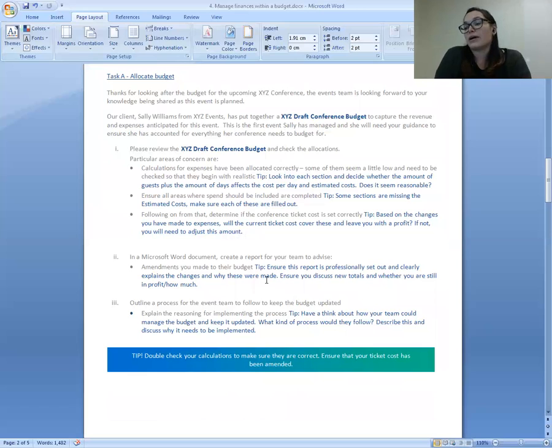Once that's done, in a Microsoft Word document or Pages or whatever you use, you're going to be creating a report for your team to advise of the amendments that you made to their budget. So this is where it comes in handy for me to be able to see the actual amounts that you have changed in a different color, because in this report, you're going to justify everything in there. So what amendments have you made? What have you changed? Why have you changed it?